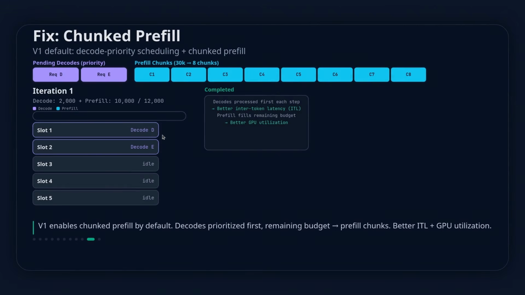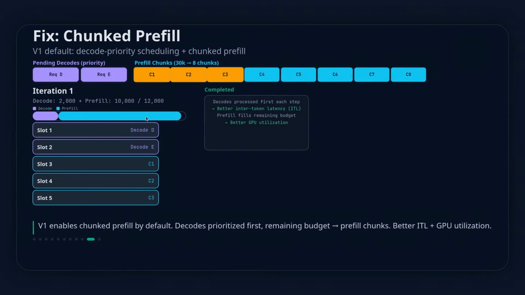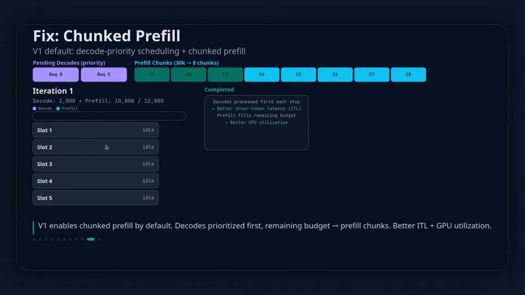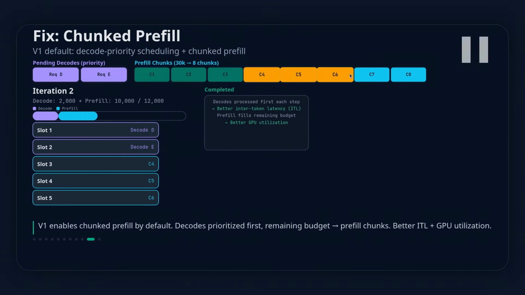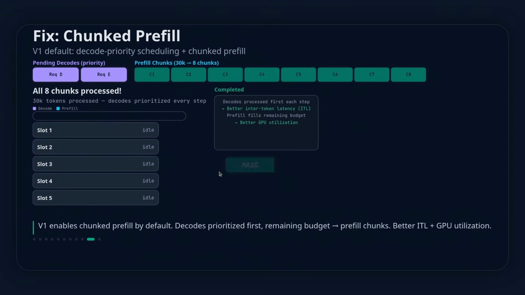So requests D and E will be processed first, and in each iteration, the scheduler will first batch all the pending decode requests here, and then it will fill the rest with the prefill. So in this case, a 10,000 token budget. And then we get another request on decodes, let's say again 2, and we'll fill another C4, 5, 6 into the slot to fill the 12,000 tokens. And then we'll get just the last C7 and C8.